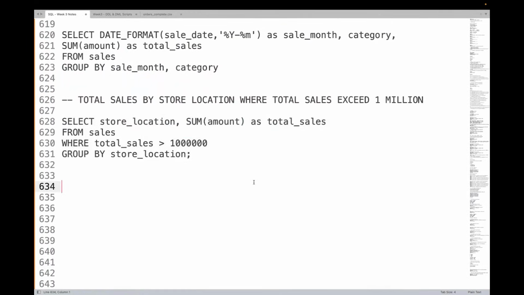So WHERE is not meant to eliminate the groups. In such cases, when you have to filter on aggregations, then you should not be using WHERE.